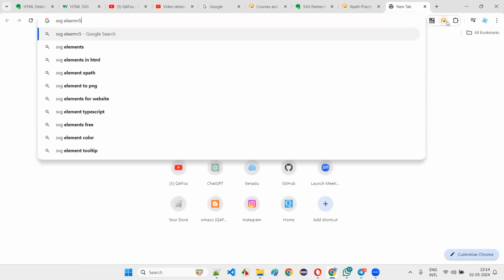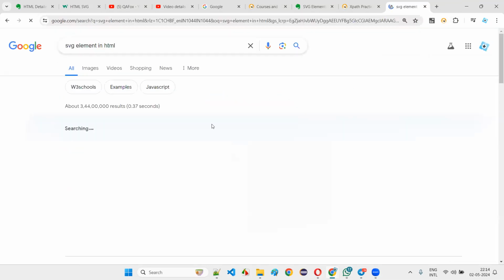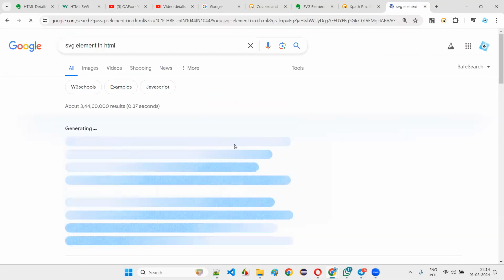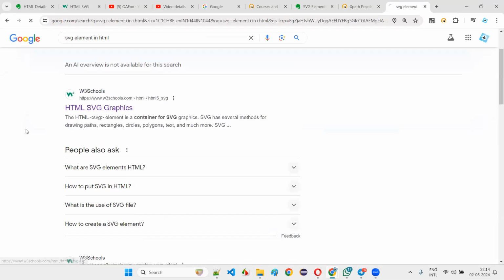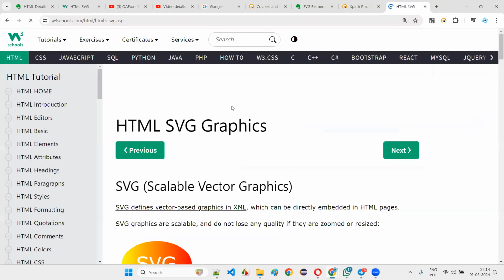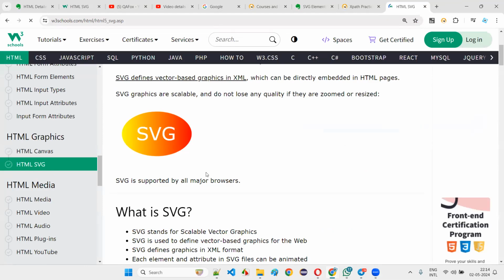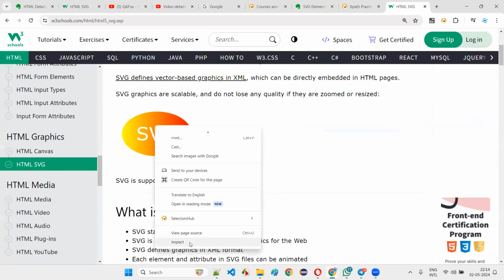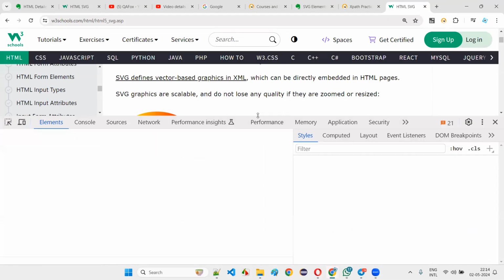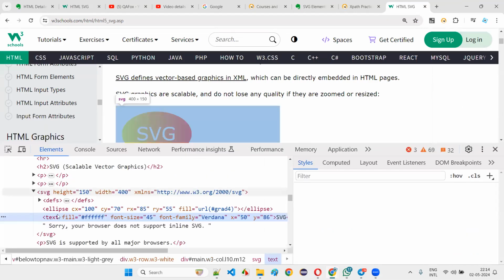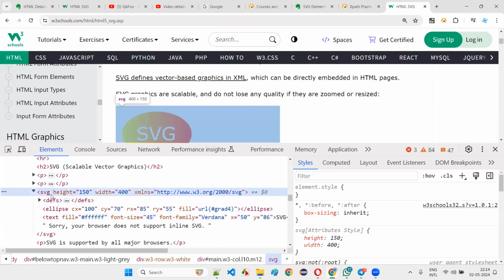SVG element in HTML. Okay, so this is an SVG element. Right click here, select the inspect option. We'll get the HTML code for that. So this is an SVG element.